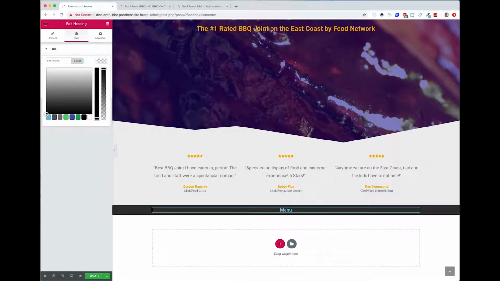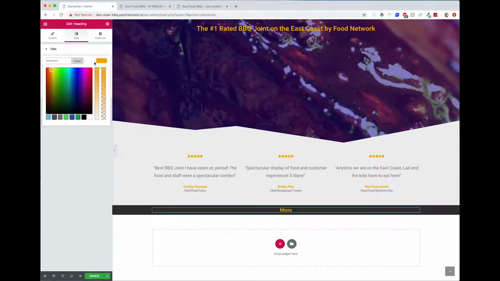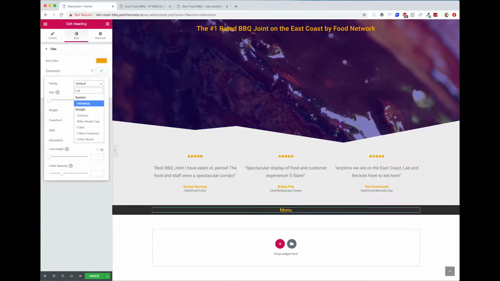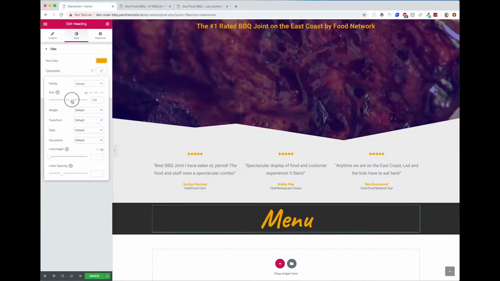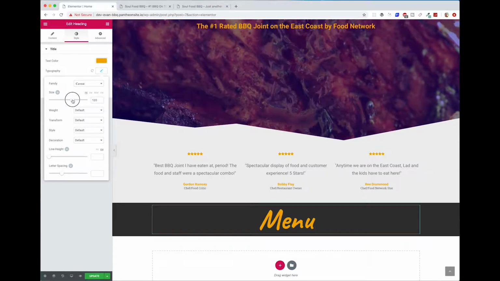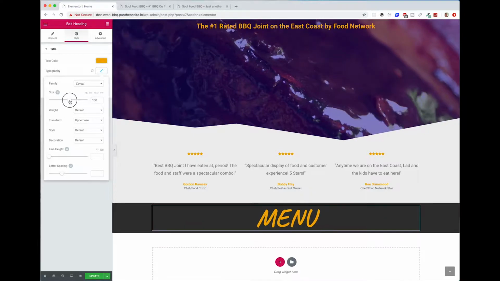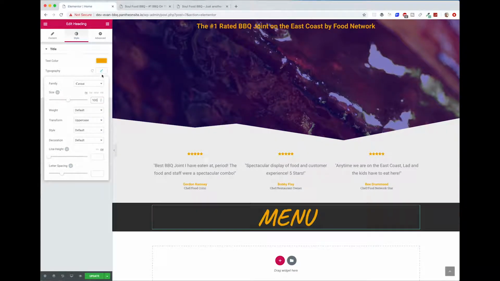We're going to take our orange color and add it here, and we're going to change the typography to Caveat, and make it a little bit bigger. We also want to transform it to uppercase, make it look nicer, and we'll make it, let's do 100 pixels.